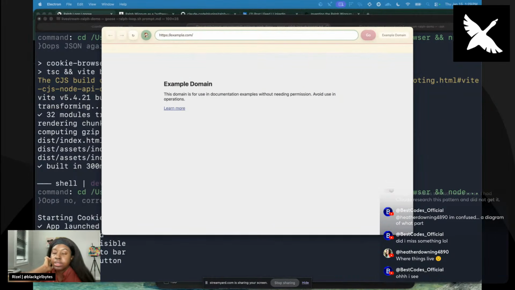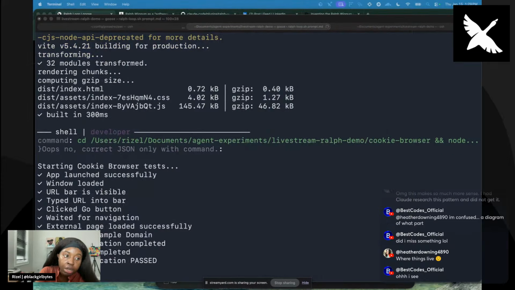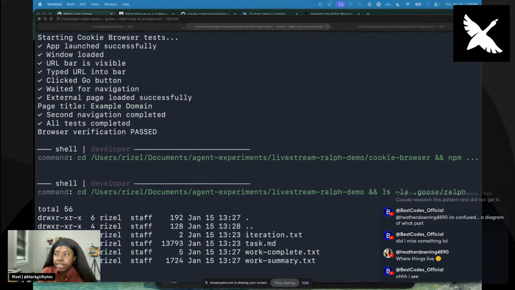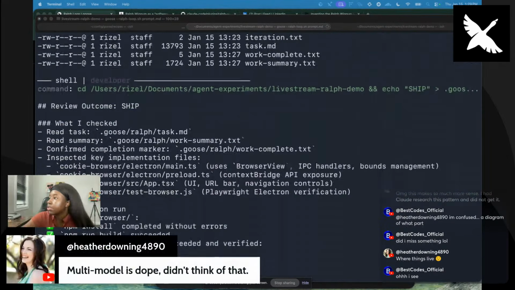My only very bad solution has been to open up a new session. Goose has a chat recall MCP and I just use that and tell it, hey, did this work? Or what did I do in my last session? Multi-model is dope. Didn't think of that. Thank you.